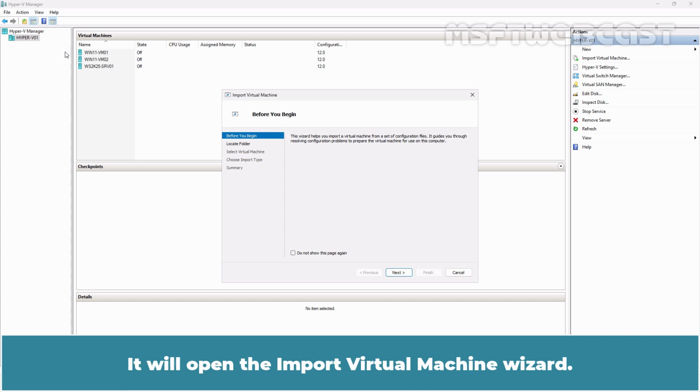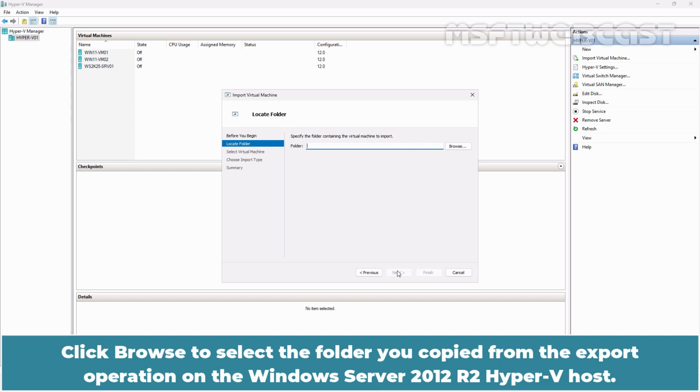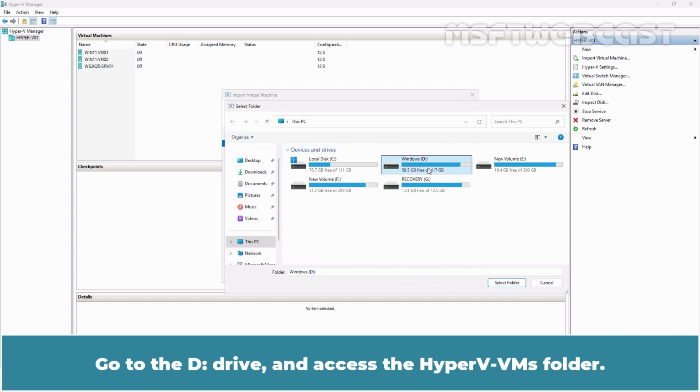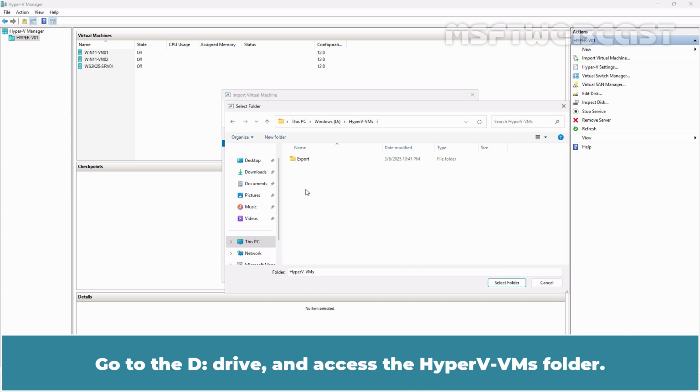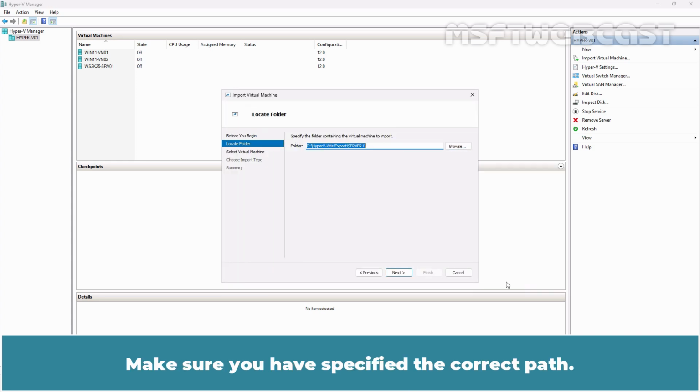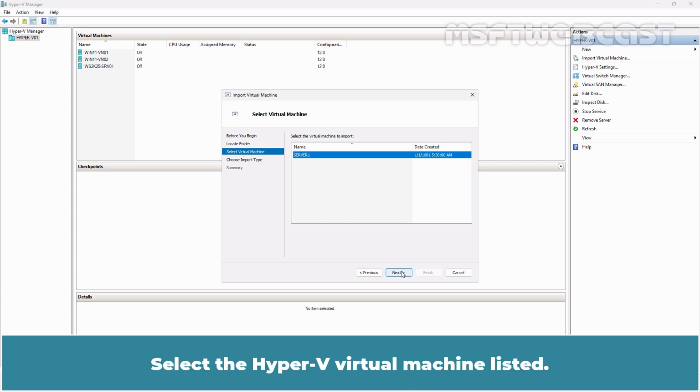It will open the Import Virtual Machine wizard. Click Next to proceed. Click Browse to select the folder you copied from the export operation on the Windows Server 2012 R2 Hyper-V host. Go to the D drive and access the Hyper-V VMs folder. Open the Export folder, click on Server1 and then click on Select Folder. Make sure you have specified the correct path. Click Next. Select the Hyper-V virtual machine listed. In our case, it is Server1.